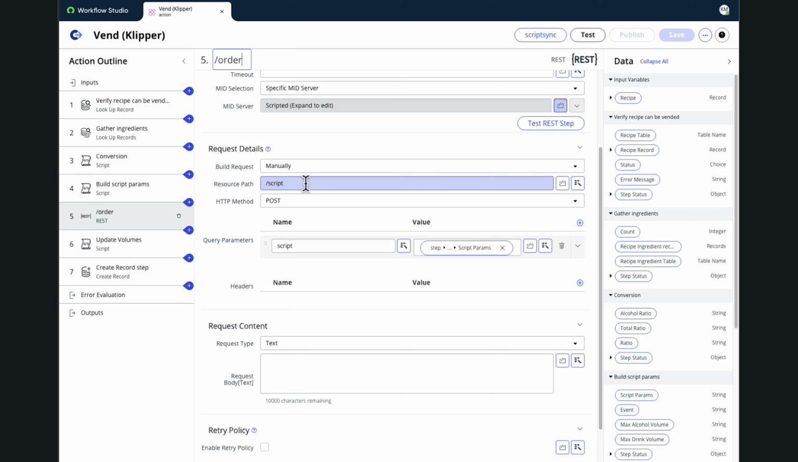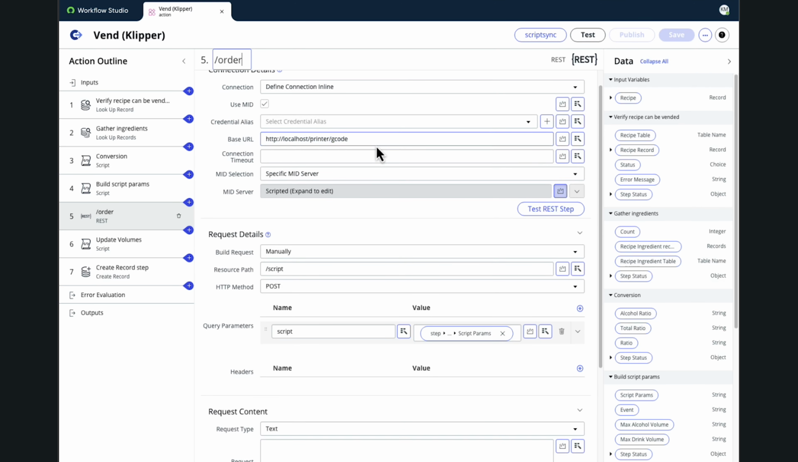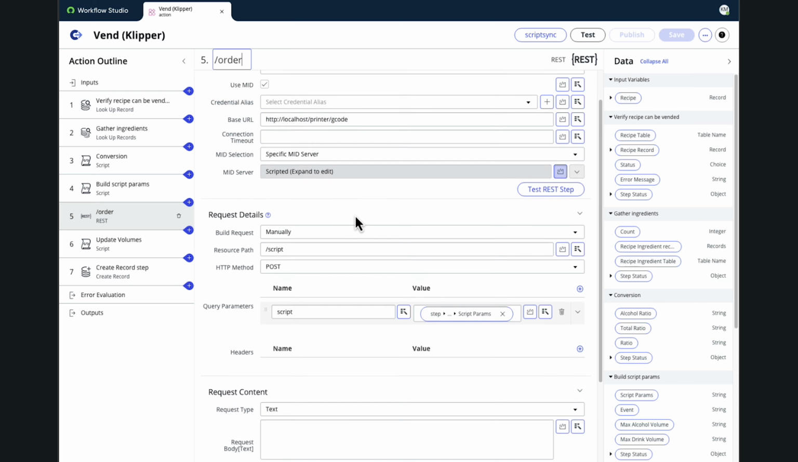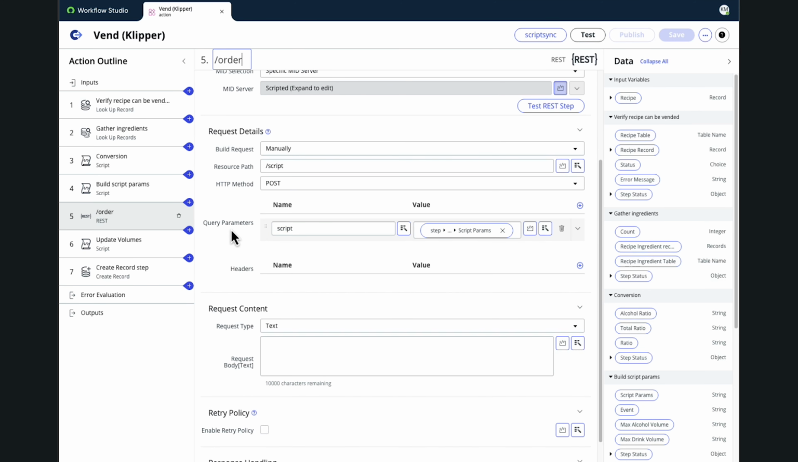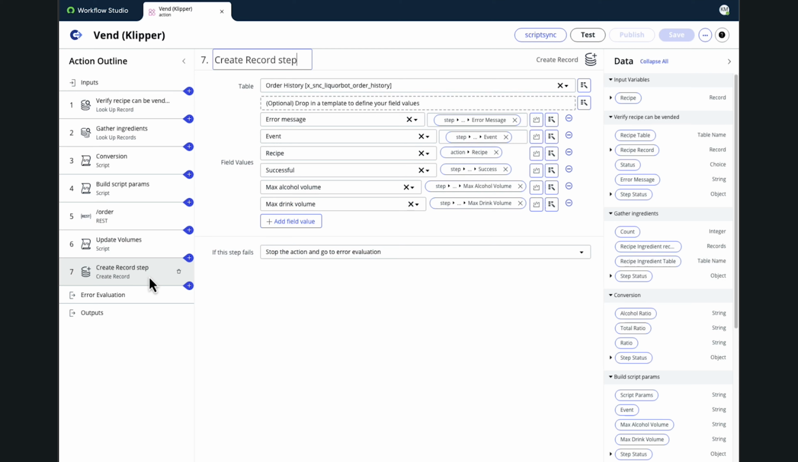We have our resource path of script. So we have our endpoint here, which is localhost printer G code. Then our resource path is script. And here is where we are sending that query parameter of script with P1 and so on. And that's the only difference. Then it goes through all the same steps that it did with the Node-RED flow as well. And finally, of course, we're creating our order history.